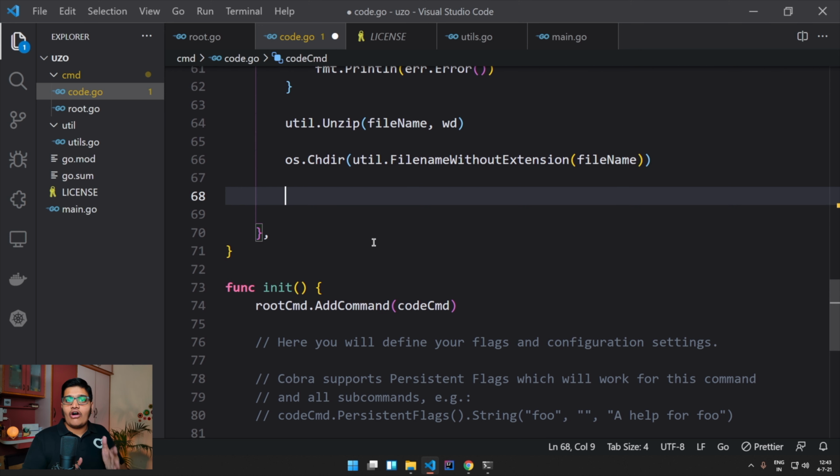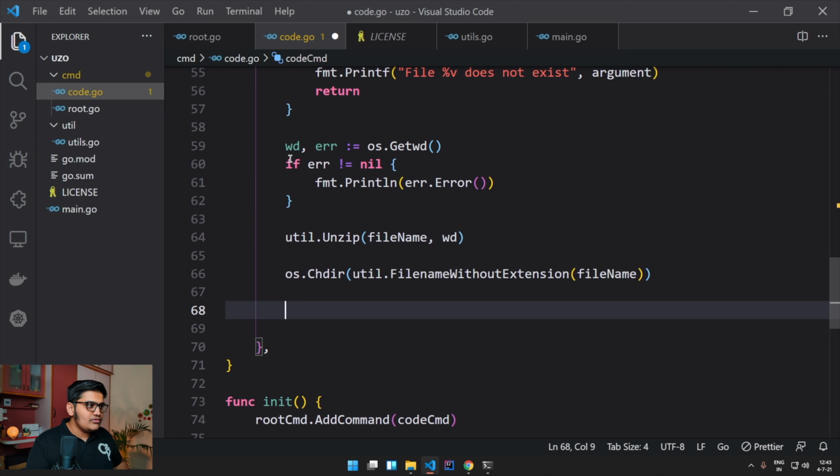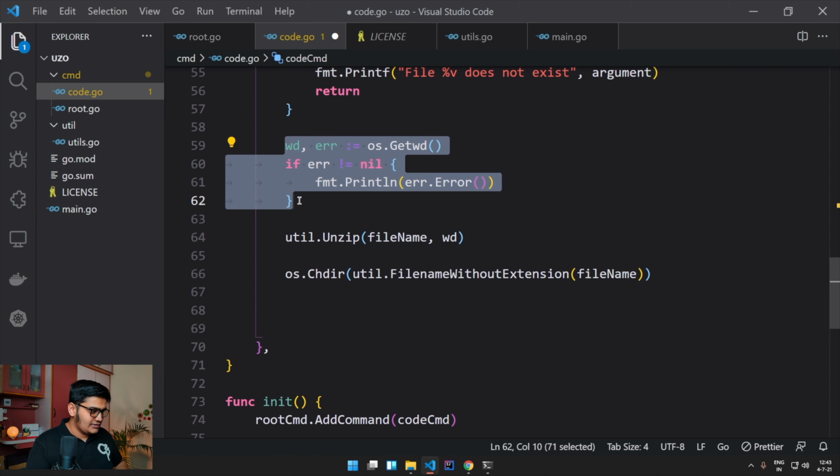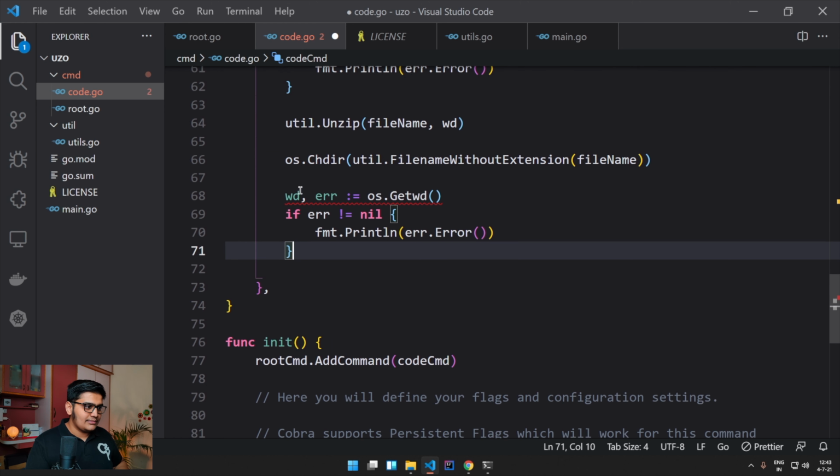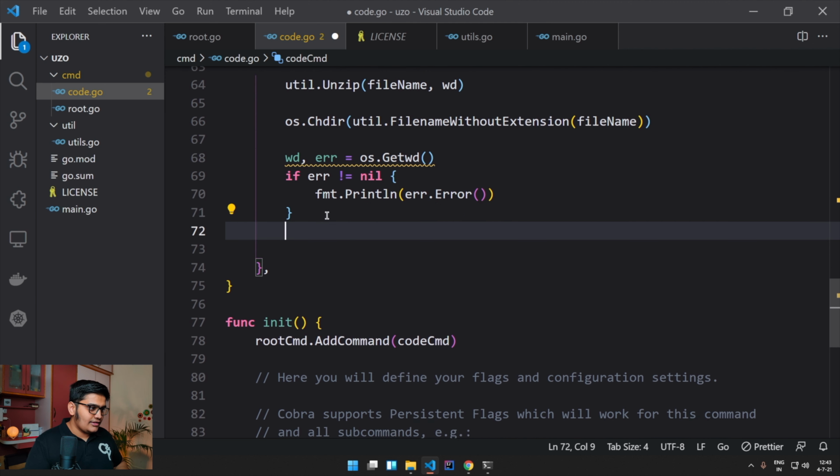That code command will already exist in your system. When you install VS Code, that particular code command is added to your path variable, so you can directly execute it. After going to this directory, I need to update my working directory as well. So I'll just update my working directory over here.